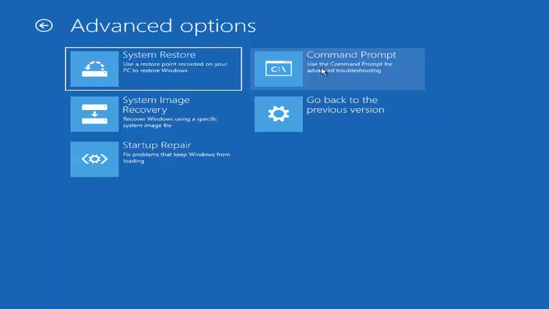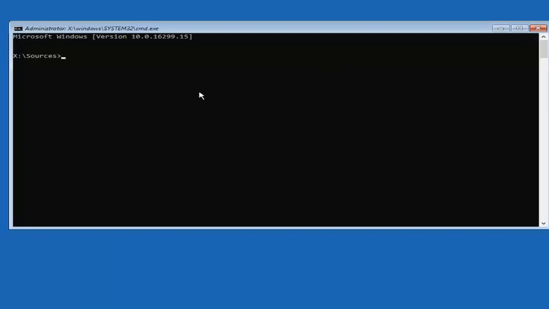I do want to put this out there because this has helped quite a few people before from what I've seen. So I'm going to jump into that. I'm going to select command prompt here.